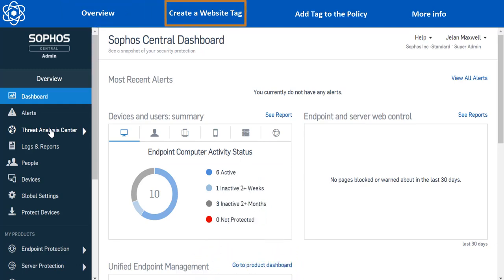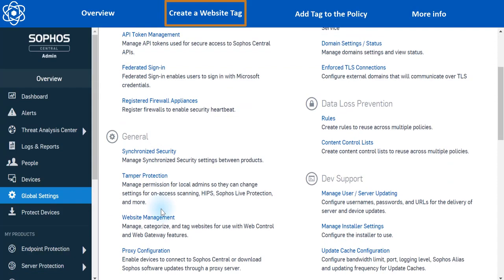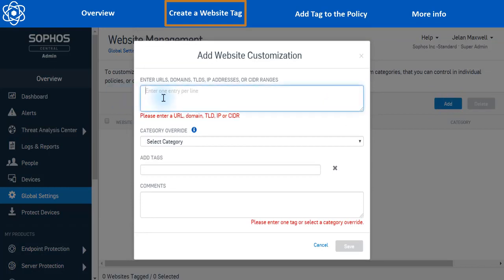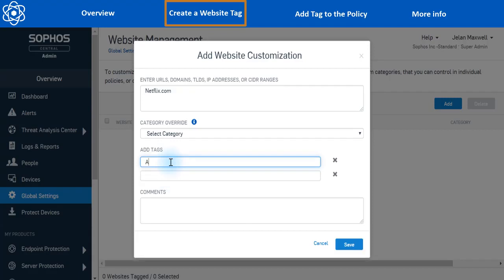All right, so the first thing we're going to want to do is create a website tag. So we'll go to global settings and website management, just scroll down a little. And on the right, we're going to hit add. So now we're going to put in any URL or domain that we'd like to allow. So I'm just going to put netflix.com because the business only policy blocks entertainment and streaming sites. So I'll put netflix.com, and then in the add tag section here, I'm going to give the tag a name. So in this case, I'm just going to call it allowed sites.